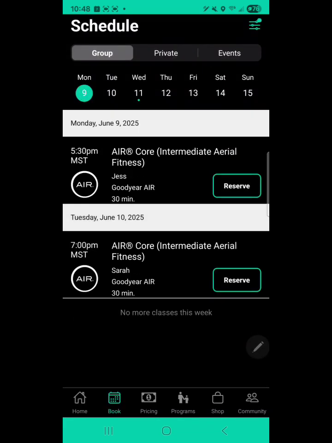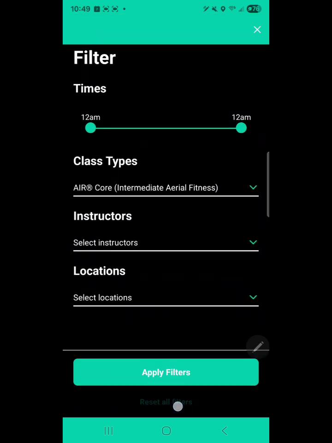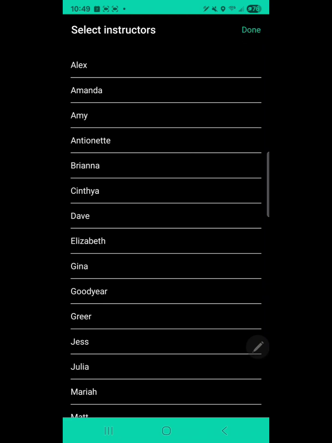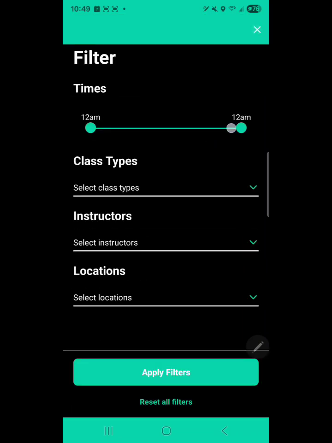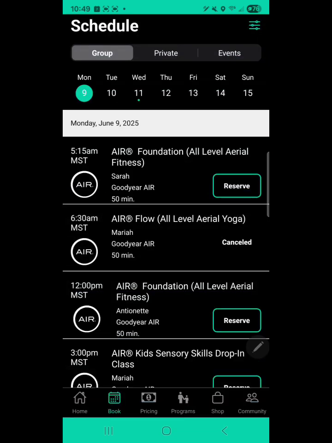All right, cool. I can come at 5:30 on Monday with Jess, or I can come at 7 o'clock on Tuesday with Sarah. Awesome. But now I'm like, okay, well, now I want to see all the classes. Reset filters. And again, you can change this by looking for all the classes a specific instructor teaches, or by a certain time of day if you want just morning classes. So that's kind of a cool feature. We're going to back on out.